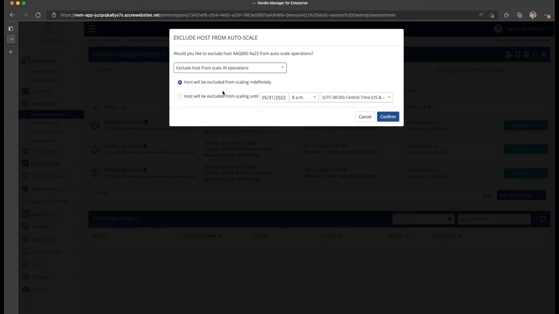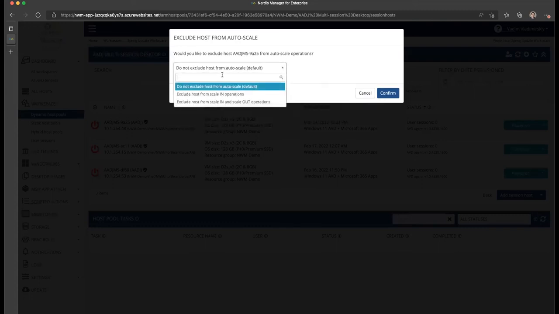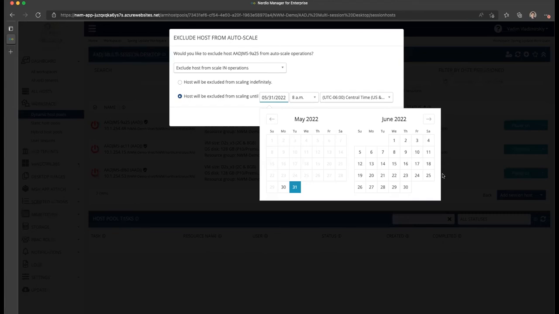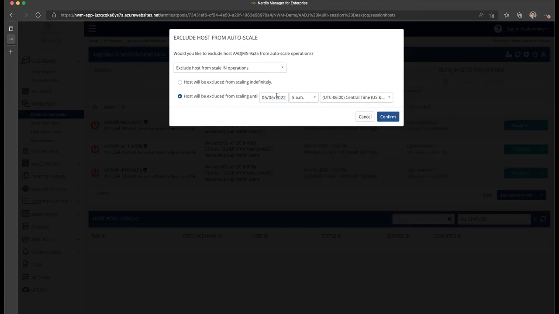If you select one of these options, you have the option to exclude the host indefinitely, meaning until you manually come in and change it, it will always be excluded, or you can say excluded until a certain time. So for example, if on a Friday afternoon there's going to be a long running operation on this particular VM and you want it to not turn off until the following Monday morning at 8 a.m., you can just specify the date and time, and the system will exclude it from scaling until the specified time.